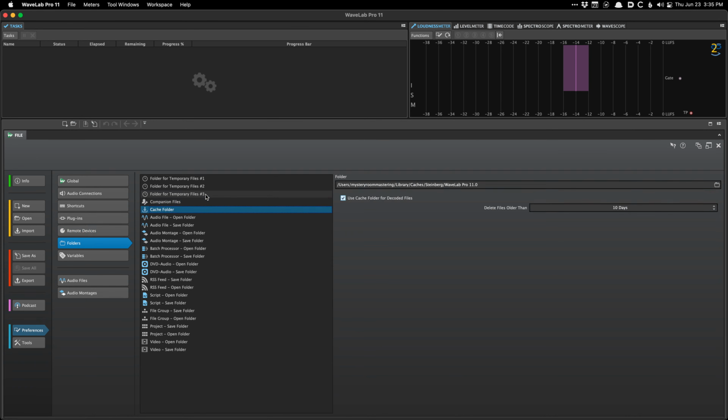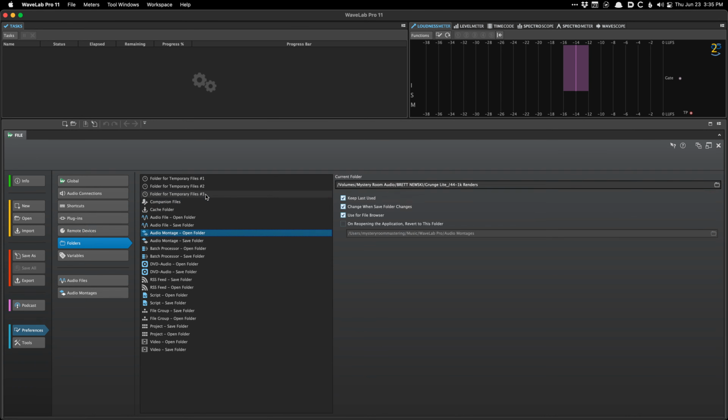Folders, it's hard to explain what this does, but let's say you have an audio montage and you're going to open something. This just determines what you see. Do you keep the last used folder? Does it change when the save folder changes? These are going to be really user personal settings. For me, this is a set it and forget it area.